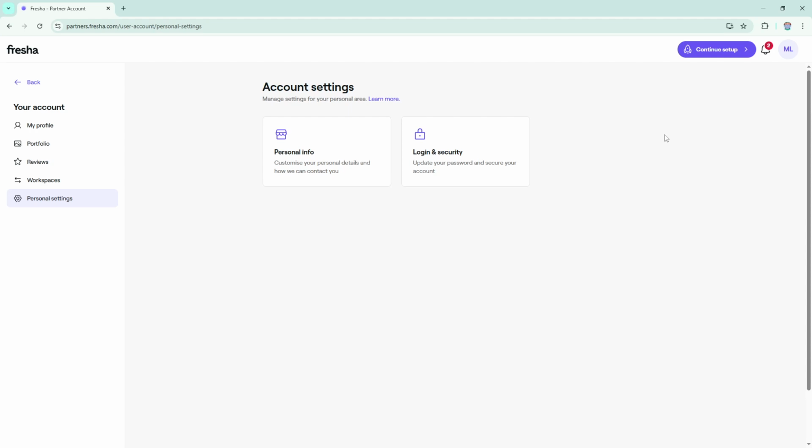Now, under Personal Settings, you'll be able to see your options for editing your personal info, as well as your login security. For our purposes today, let's focus on adjusting your online profile visibility. What we want to do here is to make your profile hidden from potential searches. To do that, click on Personal Info.